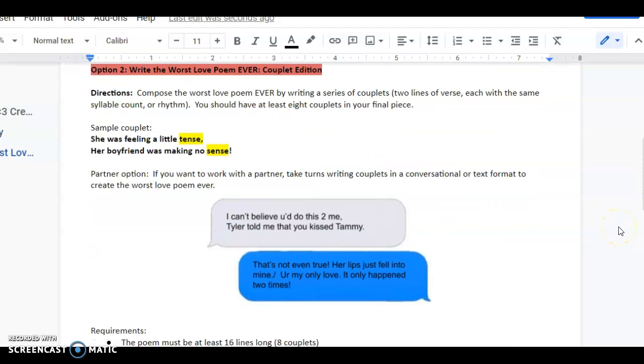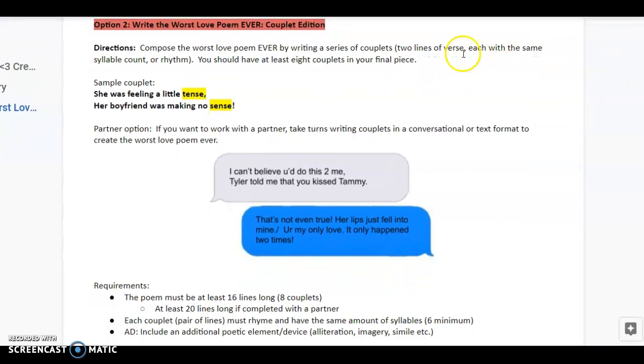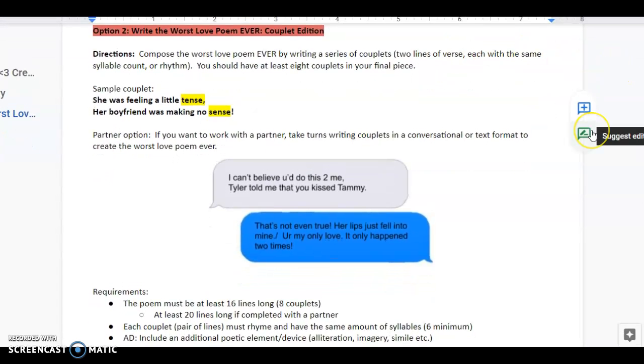The second option requires a little more instruction, so there's a little more structure. So your second option is to write the worst love poem ever. So for example, last year someone wrote a couplet poem about a couple on the band bus. Very funny. So compose the worst love poem ever by writing a series of couplets.